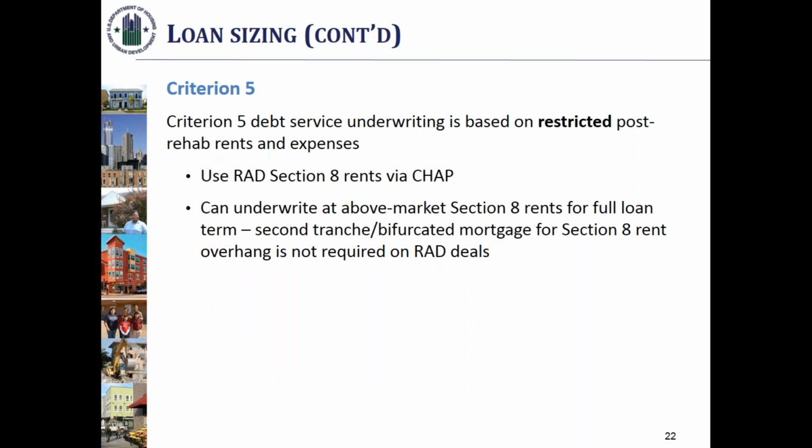Criterion 5, your debt service underwriting, is based on restricted post-rehab rents and expenses. Again, the CHAP rents. We can actually underwrite at above-market Section 8 rents for the full loan term. So a second tranche, a B piece in a bifurcated mortgage for the Section 8 rent overhang, if it exists, is not required on RAD deals. So you can just underwrite the RAD rents for the full term under Criterion 5.